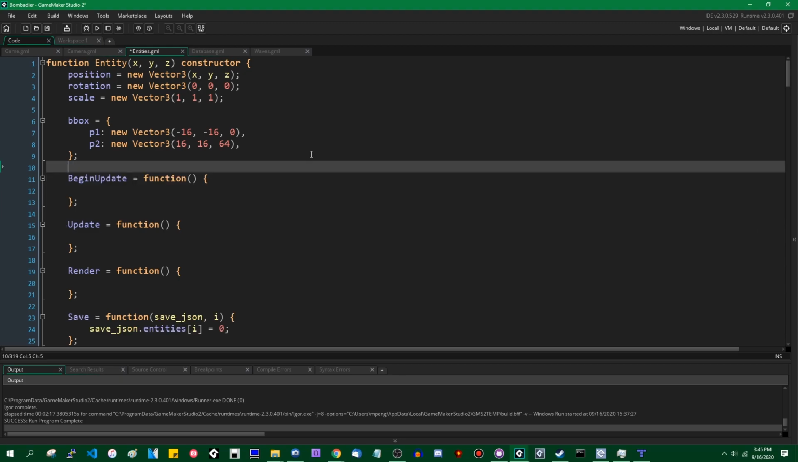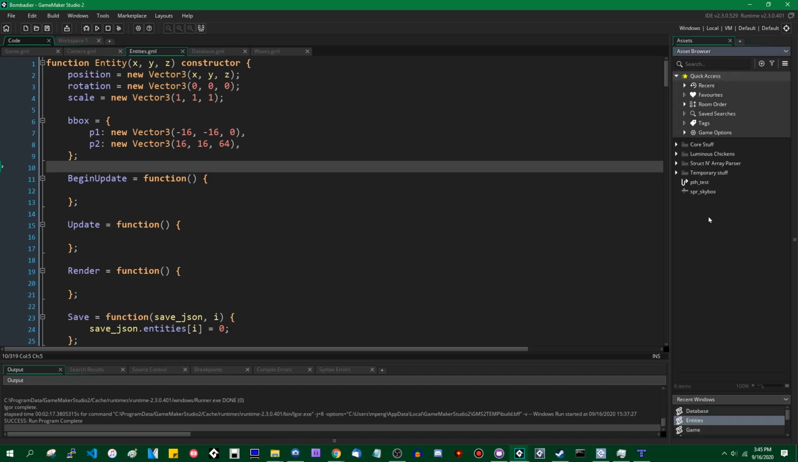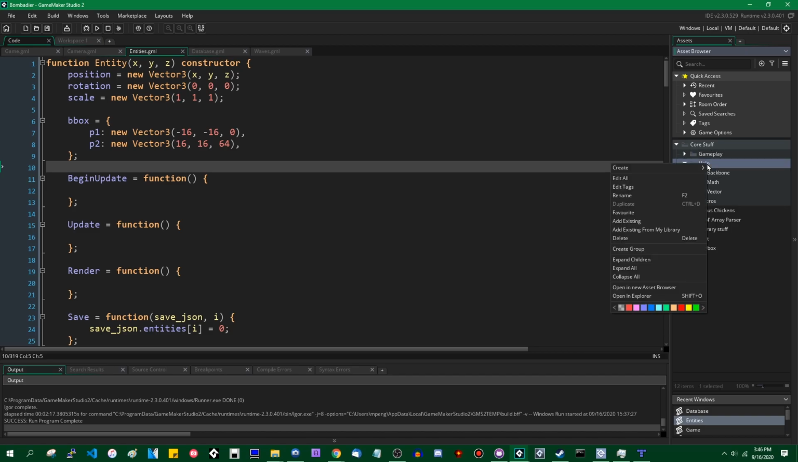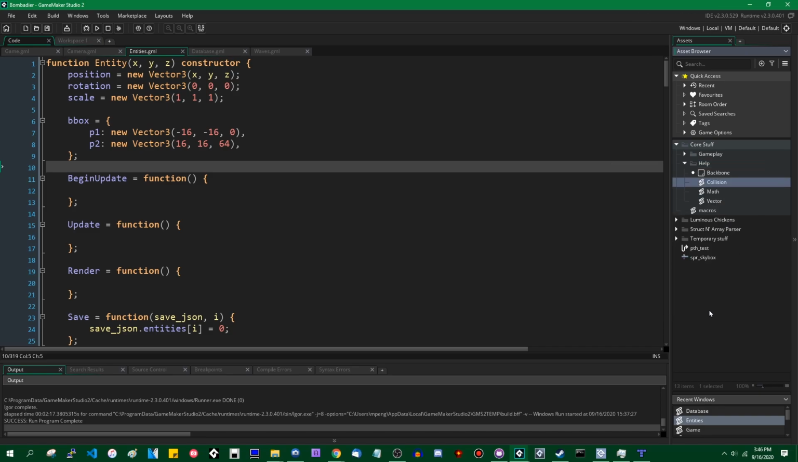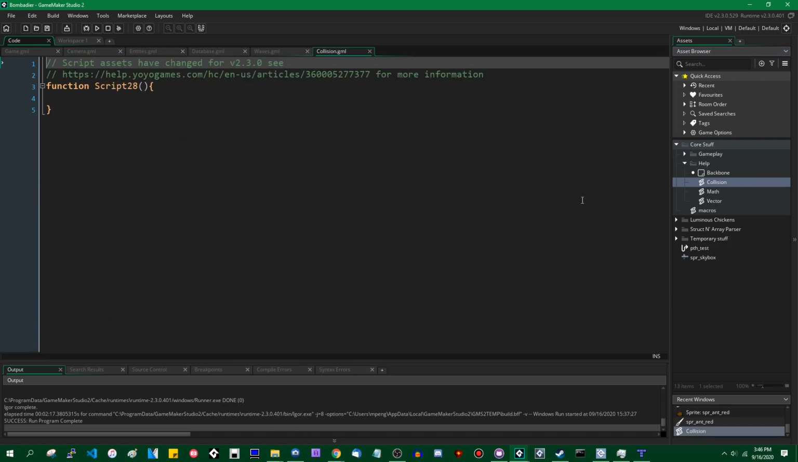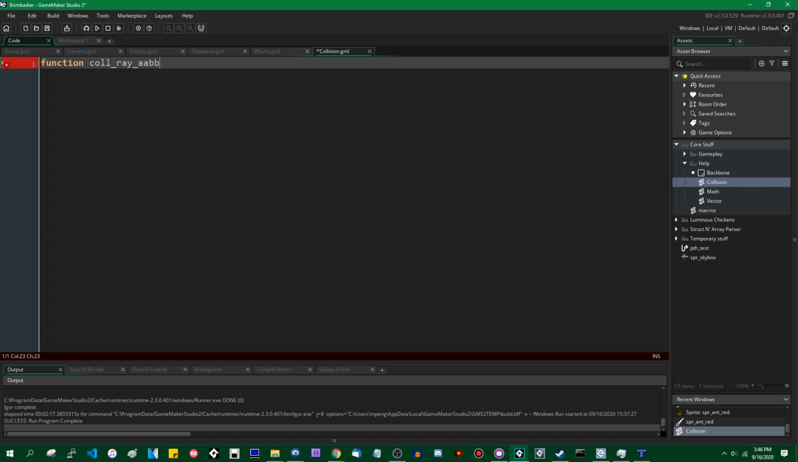Actually, I just forgot what I said 2 minutes ago about not making those methods, for purposes relating to speed. Let me make another script. I'll put it in the help group. Let's go into collision, and collision can contain some functions. I'll prefix them with call because collision. And we'll say ray AABB.